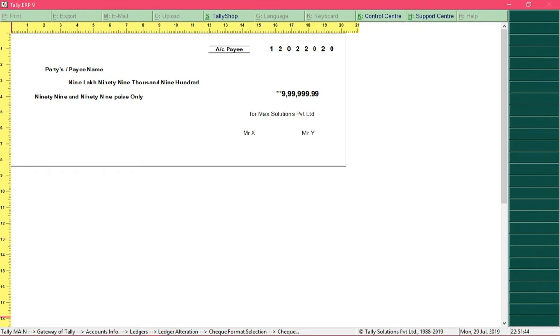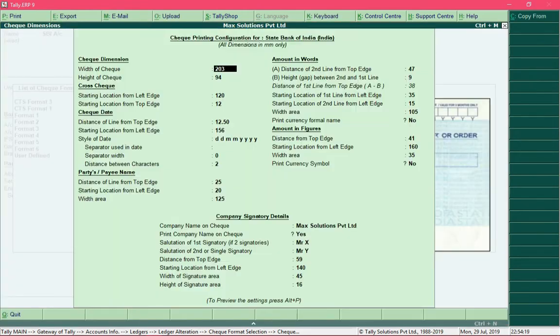To be on the safe side, I recommend that before printing actual check leaves, you take a photocopy of a check and then print these details on that check, so you can understand whether all the content is fitting in the right place and in the right position. In case you feel like making any change, then you can always go back by pressing the escape key and change the dimensions by measuring it with the scale.